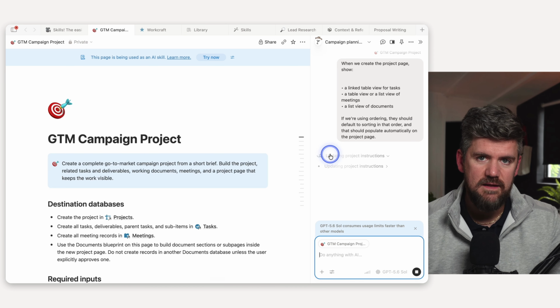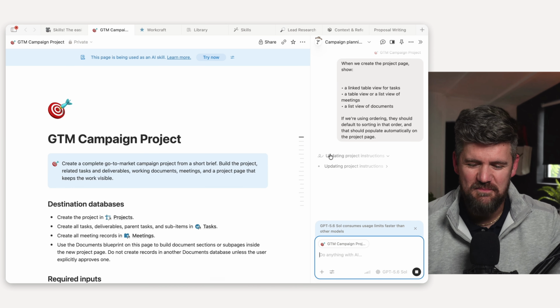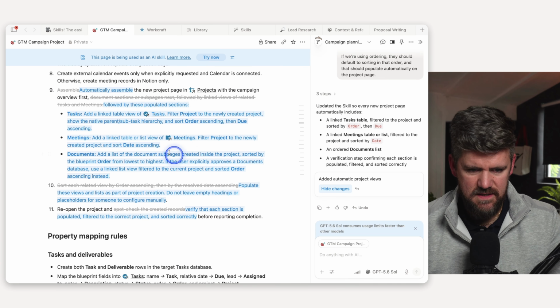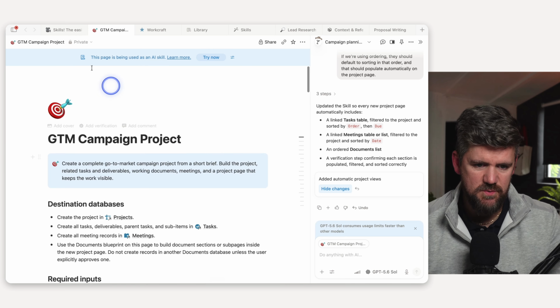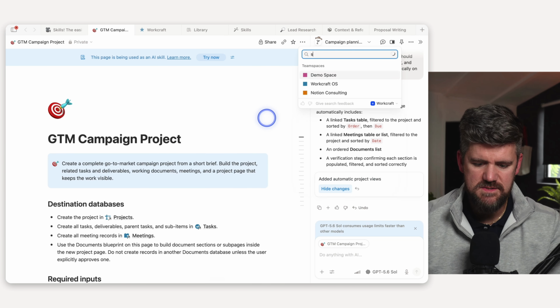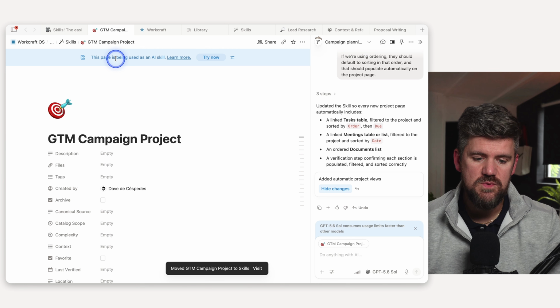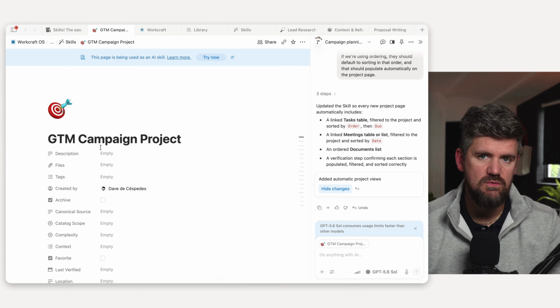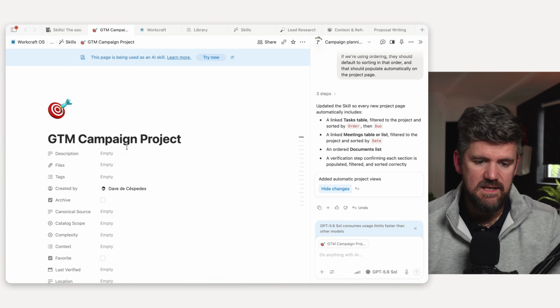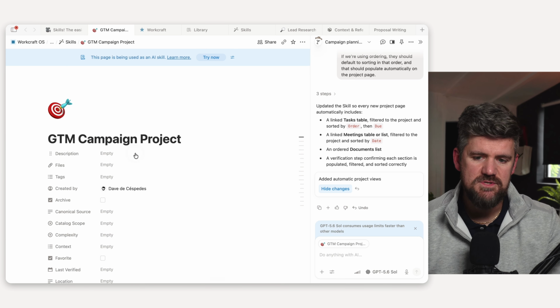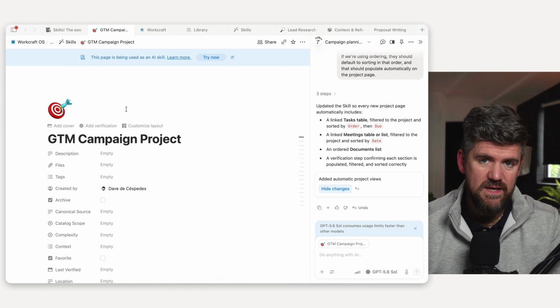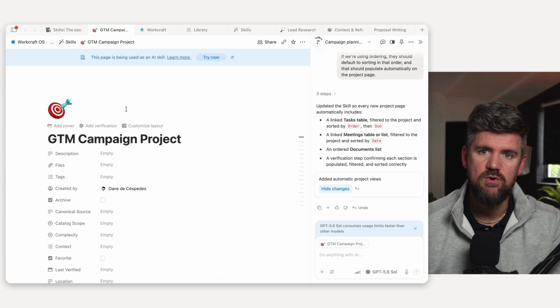And from there, I think we're going to be finally creating our campaign page. Let's see what added these little details. Okay, so we're good to go. Now we're going to move this to the skills database because up until now, this was in private pages, so other team members wouldn't be able to see it. Once we move it into skills, that means other team members can access it. It's probably the easiest way to organize all of our skills across departments.